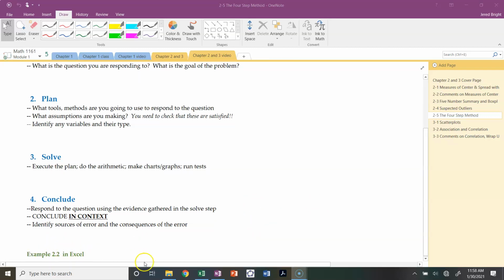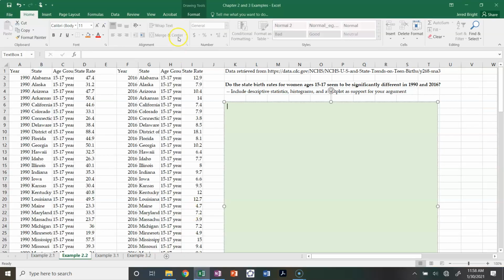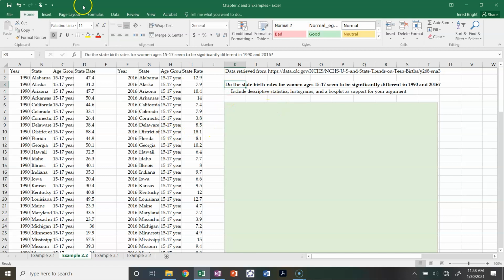For this, we're going to do an example. So 2.2 in Excel. You might need to open up that file. I have it open here. So here we are looking at a lot of interesting things, and I'm just like, okay, what am I answering? Oh, okay, it's this question: Do the state birth rates for women ages 15 to 17 seem to be significantly different between 1990 and 2016? There are 1990 birth rates and then 2016 birth rates. Then it says include descriptive statistics, and so on.